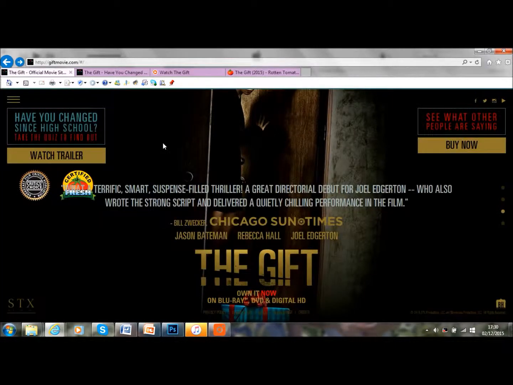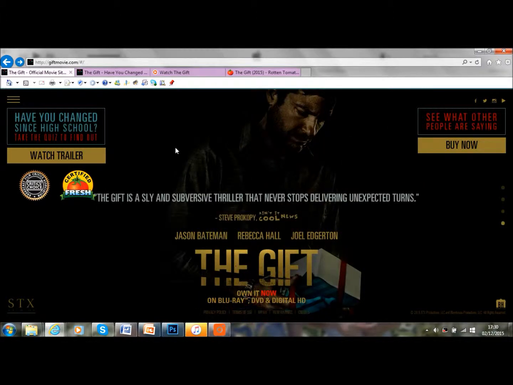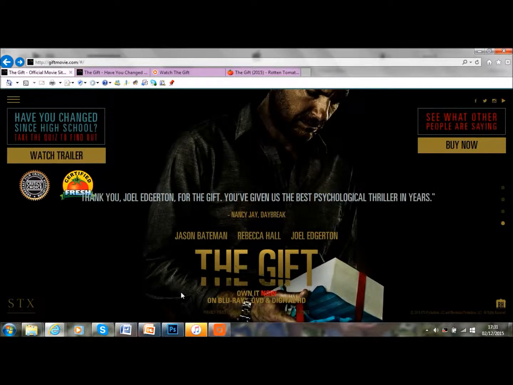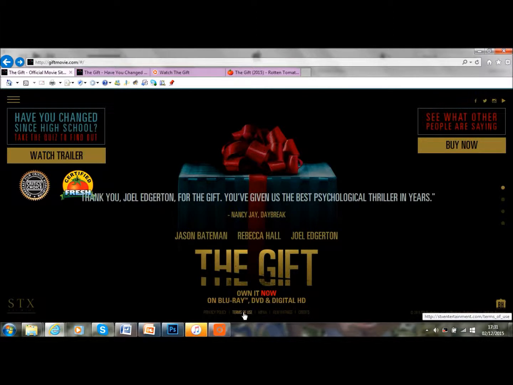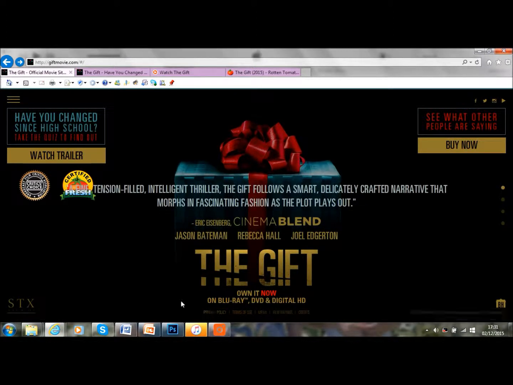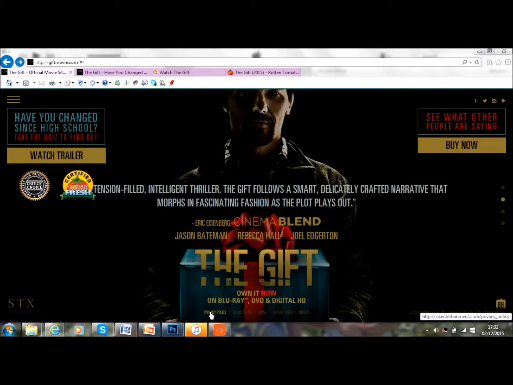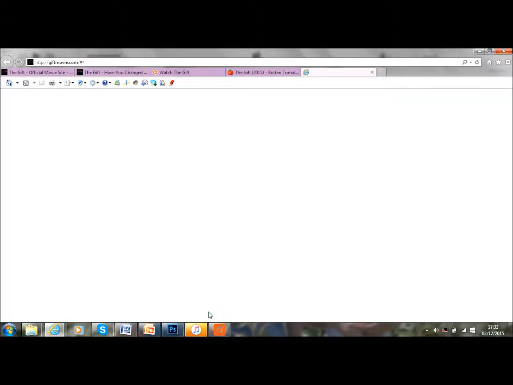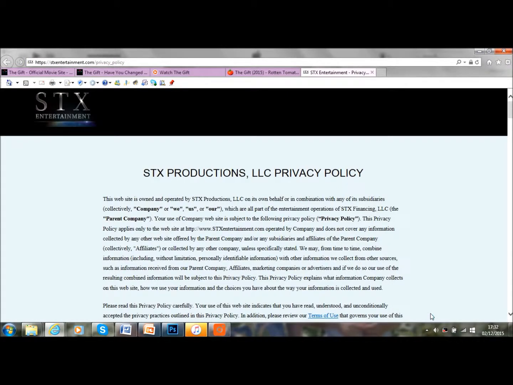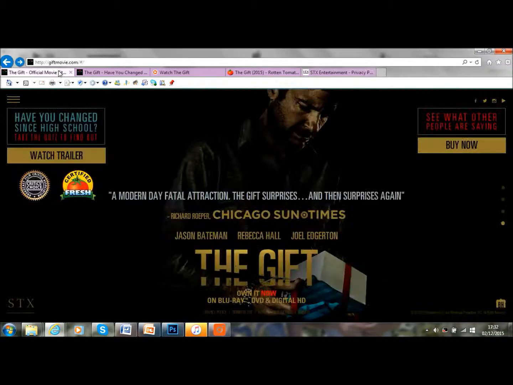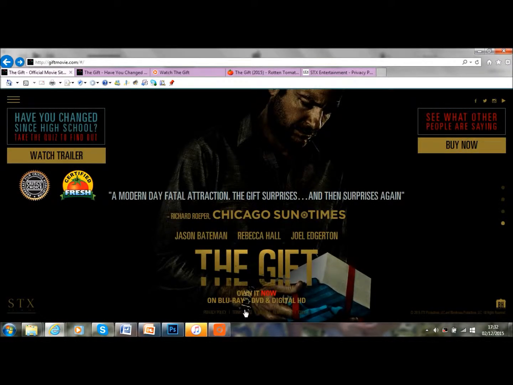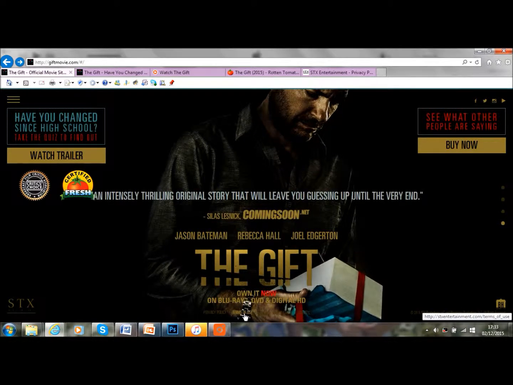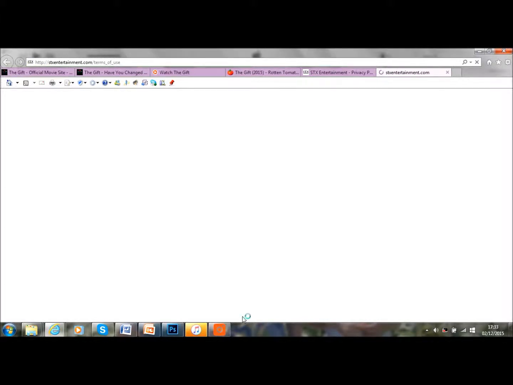At the very bottom of the page, in very tiny font, there are 5 more links. Each of them becomes brighter when the mouse is hovered over them, which shows they are links. The Privacy Policy button, when clicked on, leads to the privacy policy on the STX Entertainment website. When the Terms of Use button is clicked on, it leads to the Terms of Use on the STX Entertainment website also.